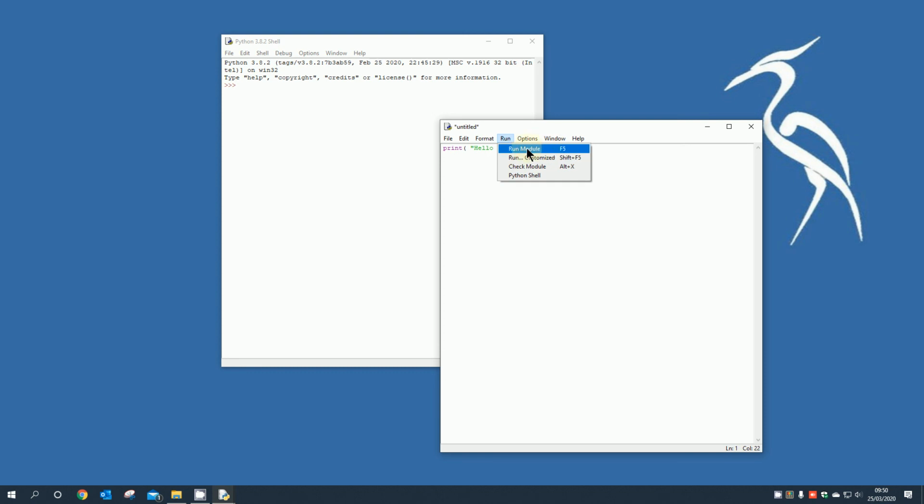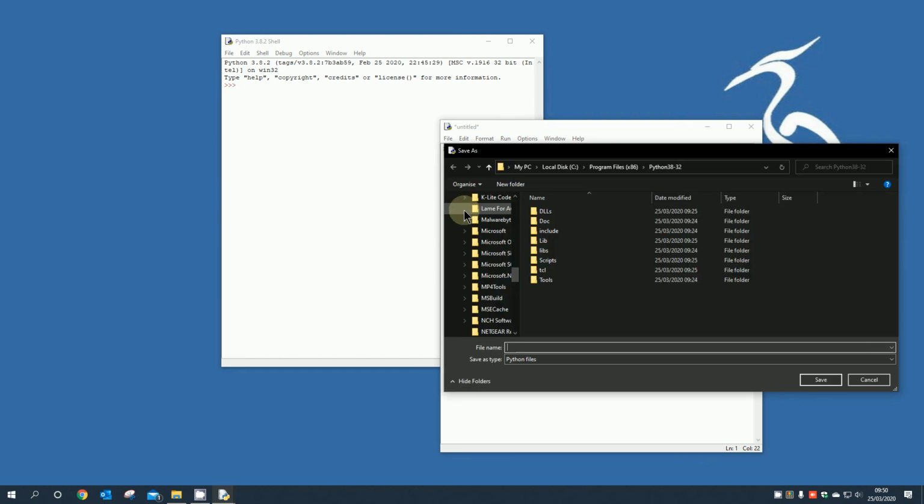So having got this far, I'm going to run this, and I'm going to go to run module. Okay, I want to run this module. It tells me that this must be saved, and that's fine, so I'm going to say OK. And it tries to get me to save it in a Python folder. You don't want to save it there, you'll never find it again. You want to save it into your documents or somewhere like that.